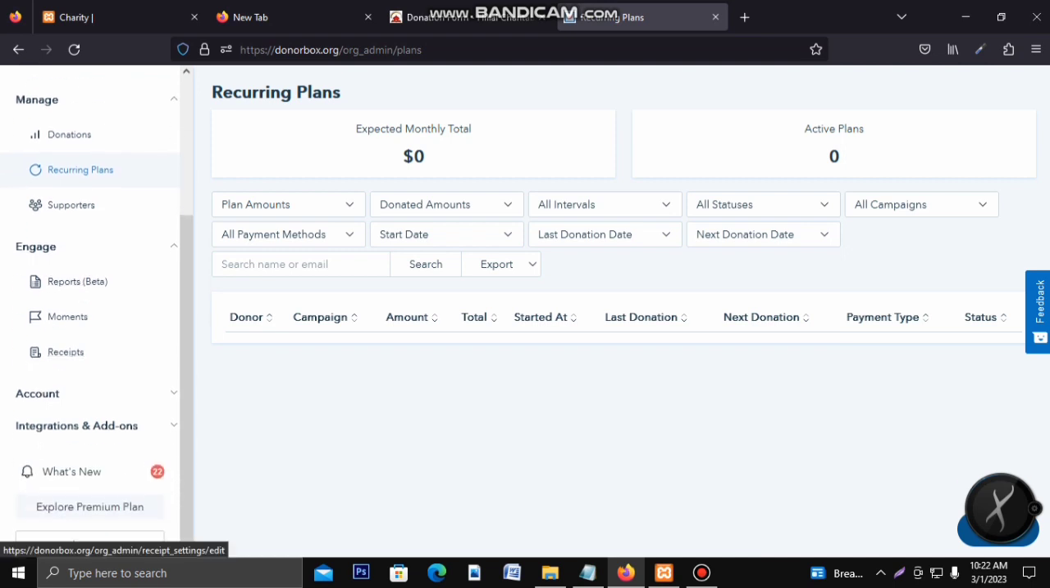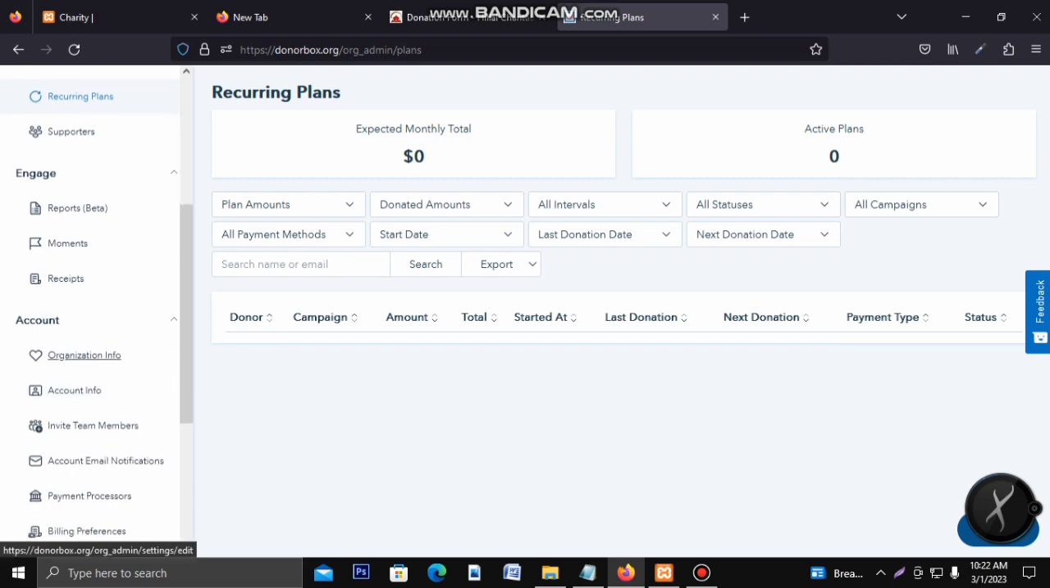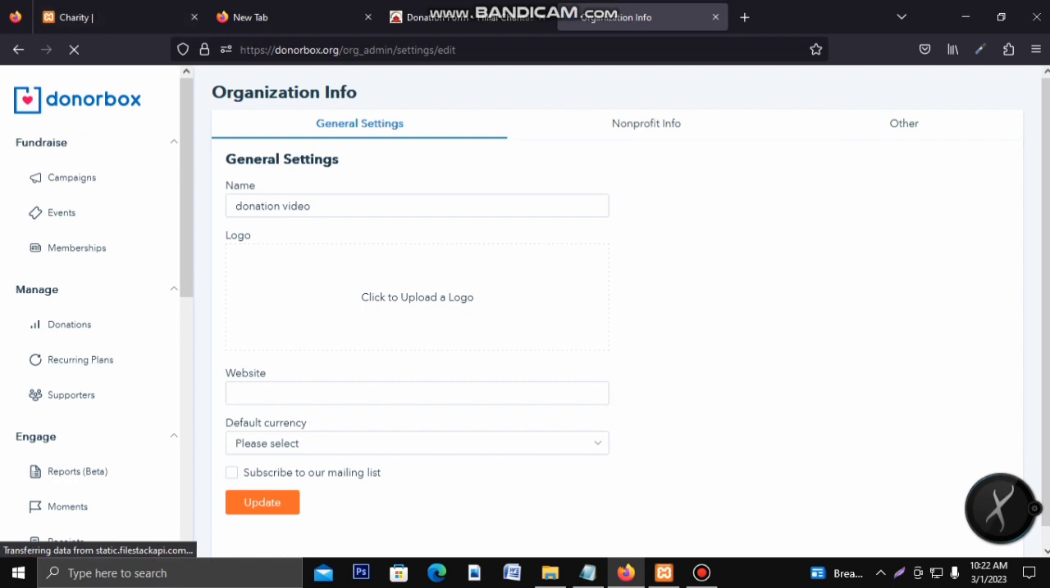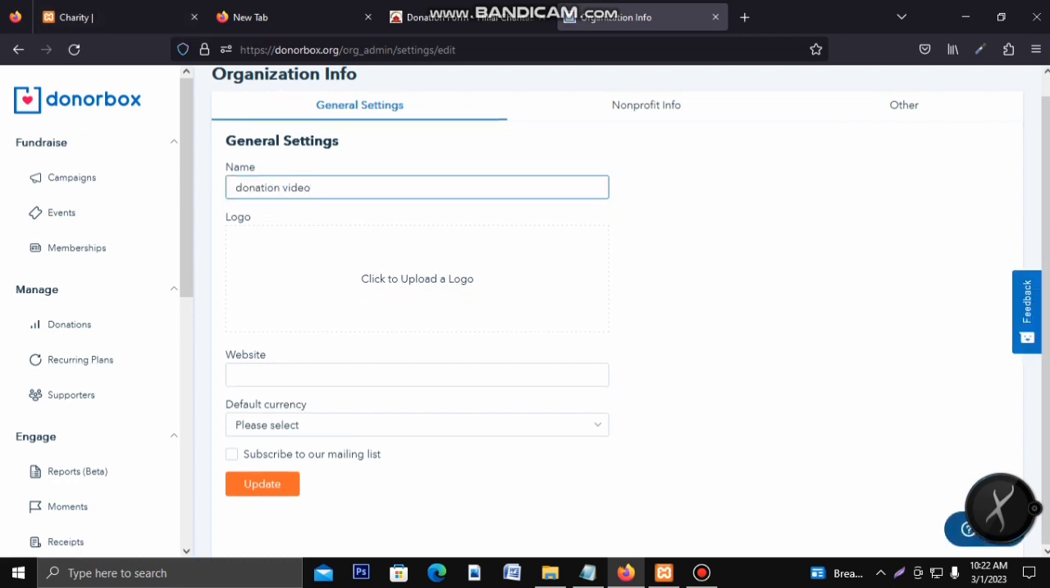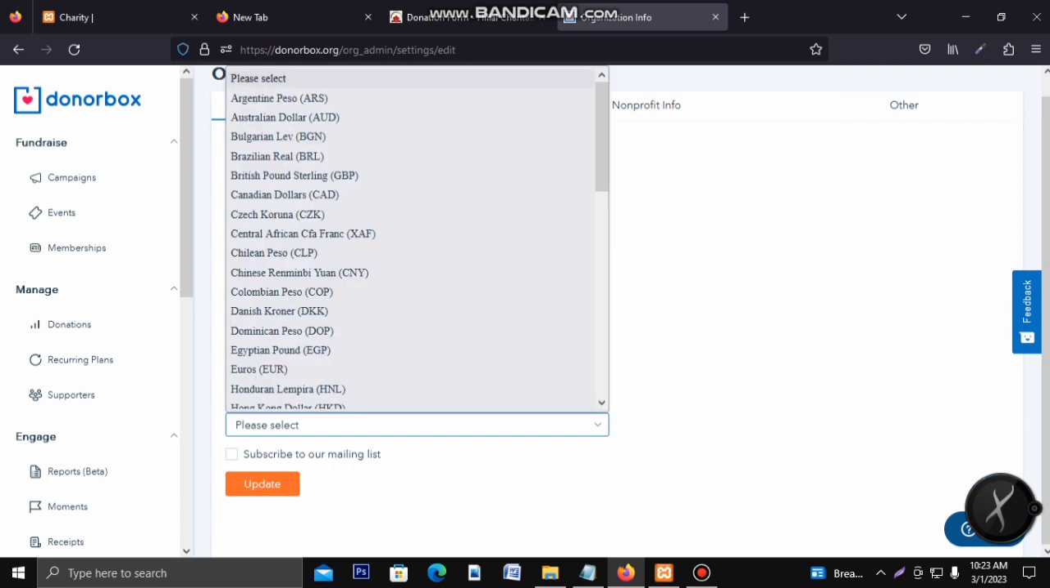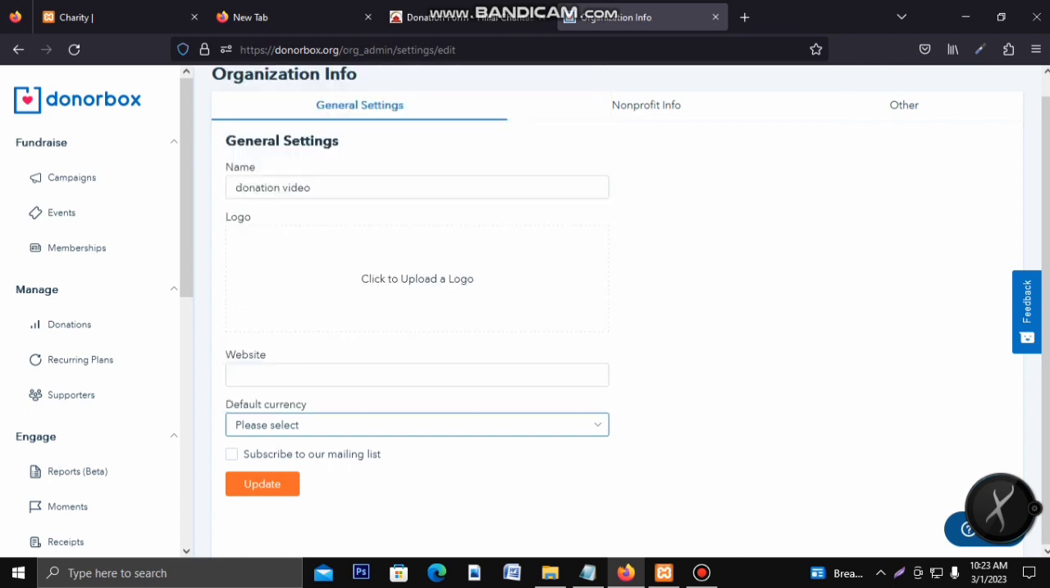Then supporters, no need for this. Next is very important for our account. Here is our organization info. You can change your organization information, then upload your logo, then add your website, then you can choose the currency. If you want, you can also join their mailing list.